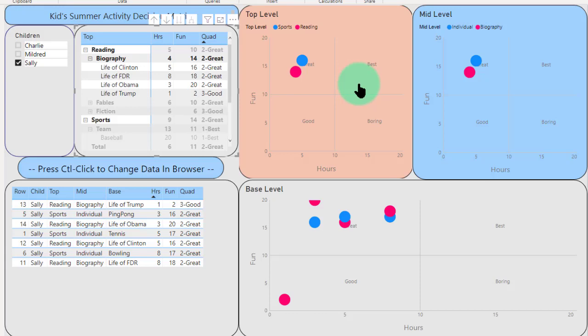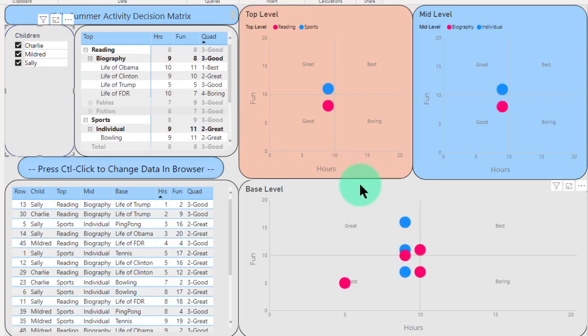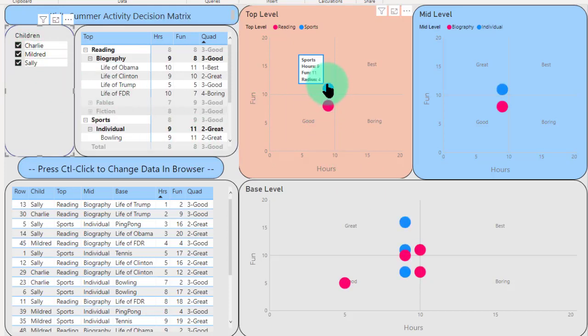So now let's watch our bubbles move around as we add more data to it, just by clicking on Mildred and Charlie. So there's Mildred, she's been selected. Now you see it, all of a sudden they change, right? And watch these, okay? So again, watch, put Charlie on, and it changes again. So you see, as I added those two, it looks like both the reading and the sports got negative. They didn't sound like they were as energetic about either one as Sally, right?